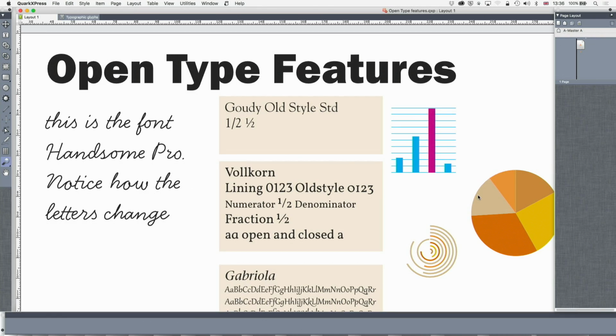OpenType is the latest version of that, and OpenType incorporates all the features of these things, but many, many more things. It's a full programming language and can do all kinds of things. Well, let's go to the screen, and I want to first show you a font called Handsome Pro.